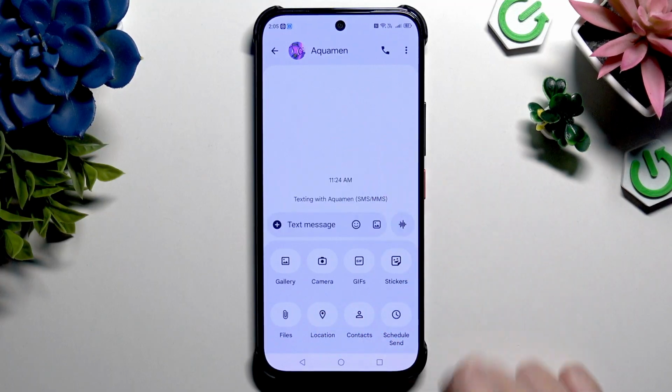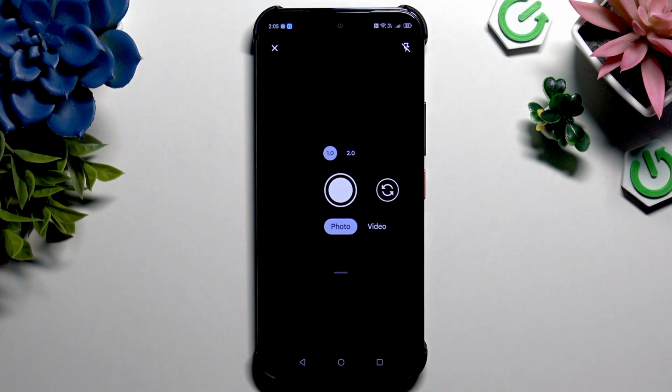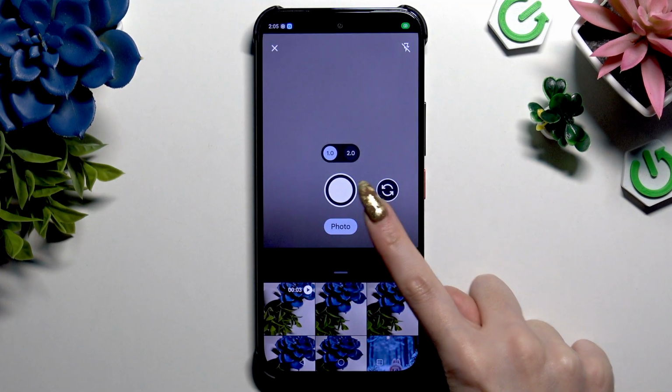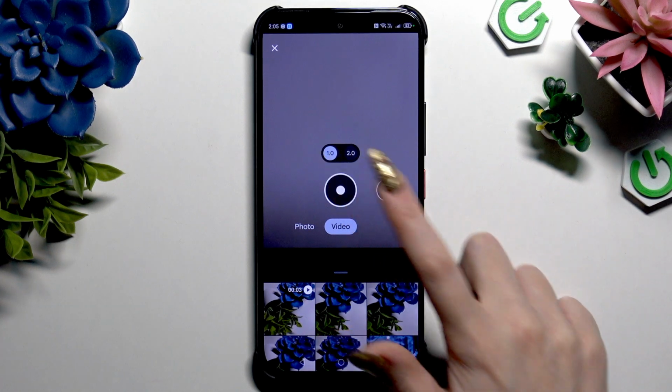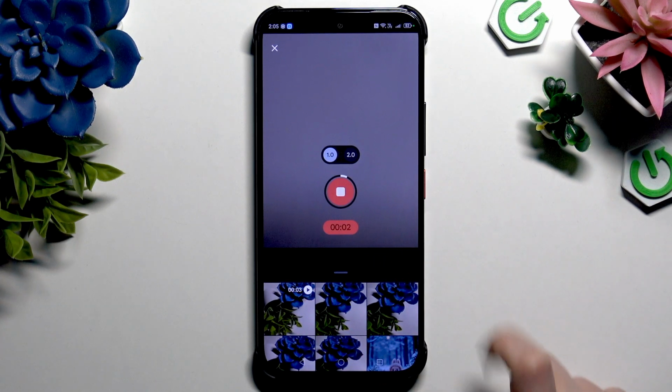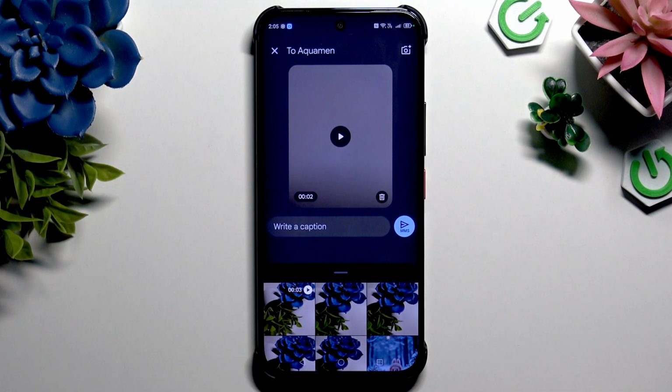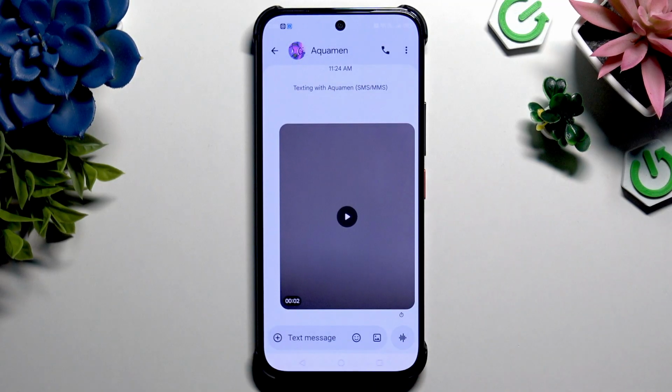When it comes to video ones, you can use the same plus to hit Camera, switch from photo to video, record it instantly, and when you finish it, it will be automatically attached to your message.